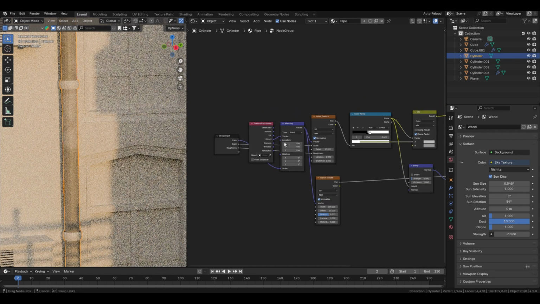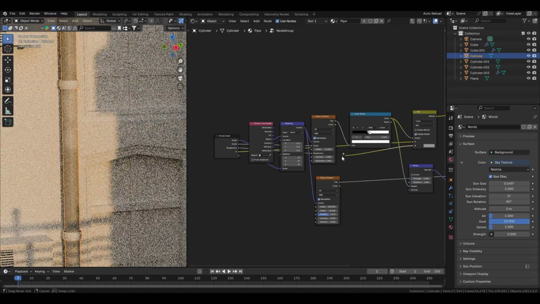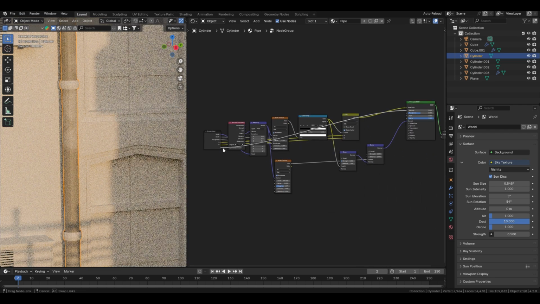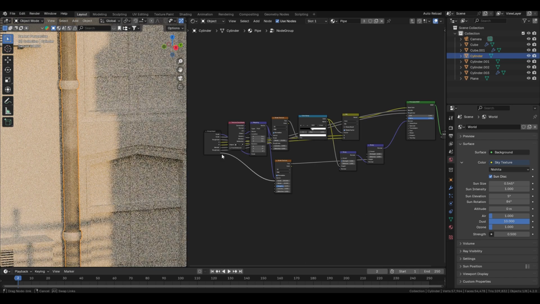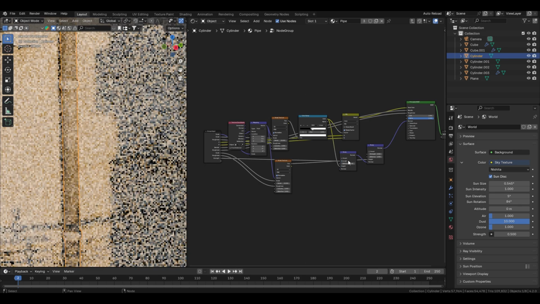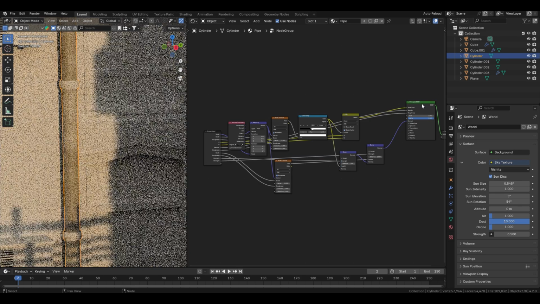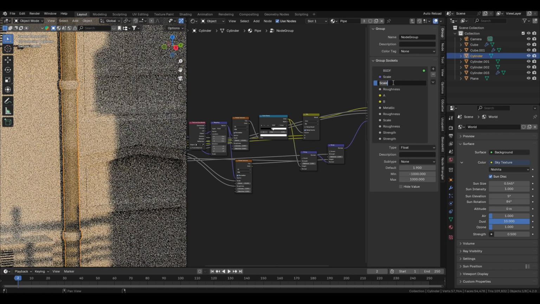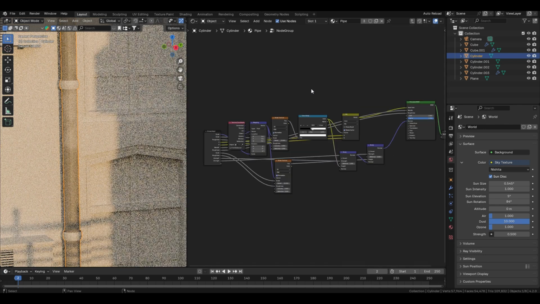Connect the mix color A, mix color B. Then connect principled BSDF, metallic, and roughness. Connect this noise texture scale and roughness also to group input. Finally connect this both bump strength to the group input. Then in right side panel, if you want you can just double click and rename it. For now I'm not going to do it.